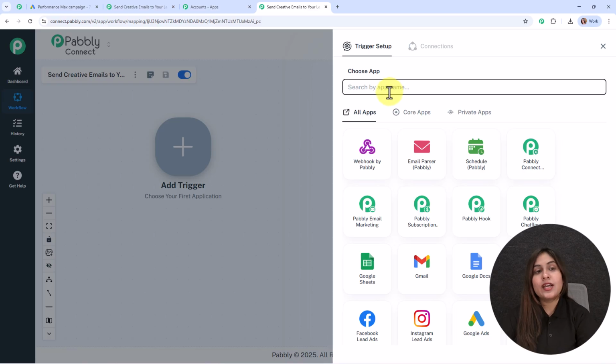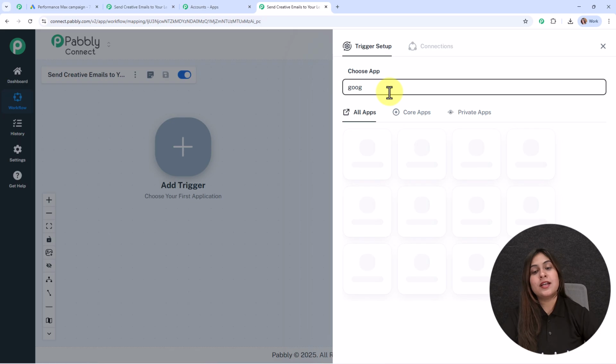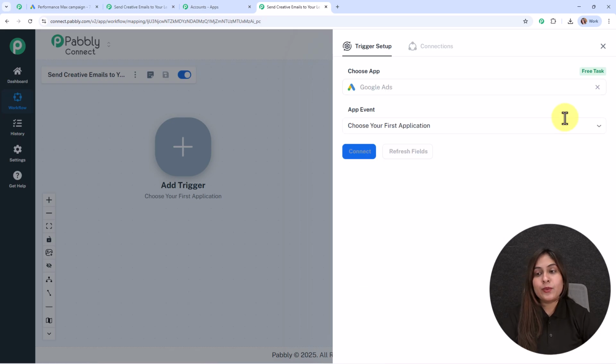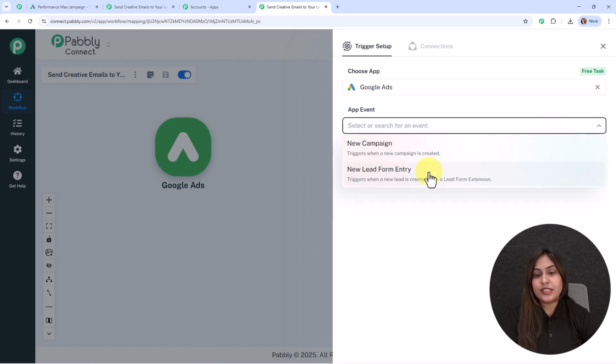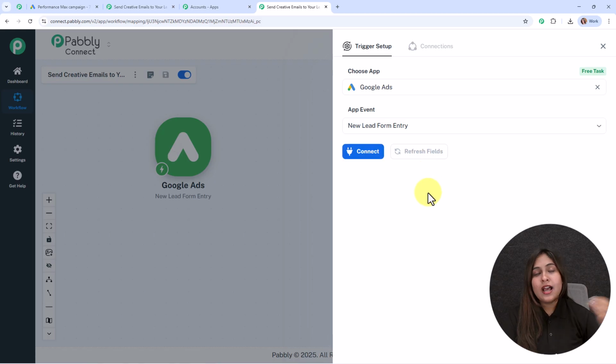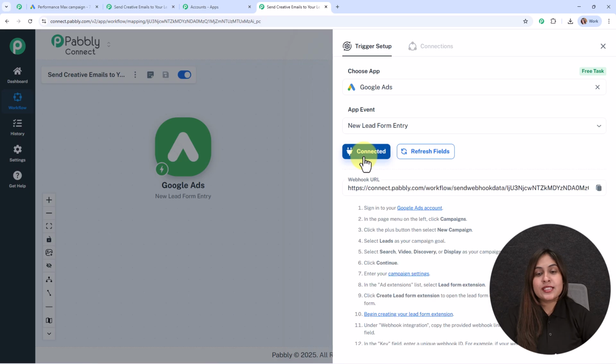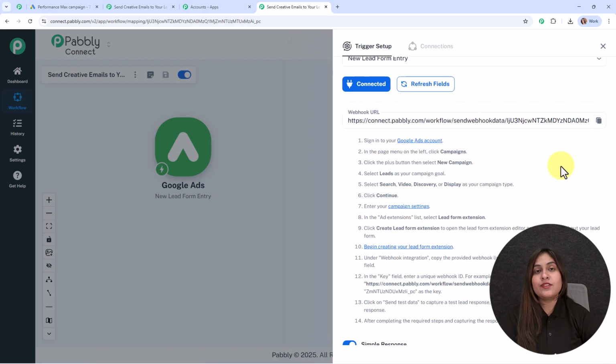As you all know, we are receiving new leads through our Google Ads. So I'm going to select my trigger as Google Ads and my app event as new lead form entry. You can select the trigger application as per your lead generation application. Alright, so we're going to click on this connect. Here you can see I've received a webhook URL.